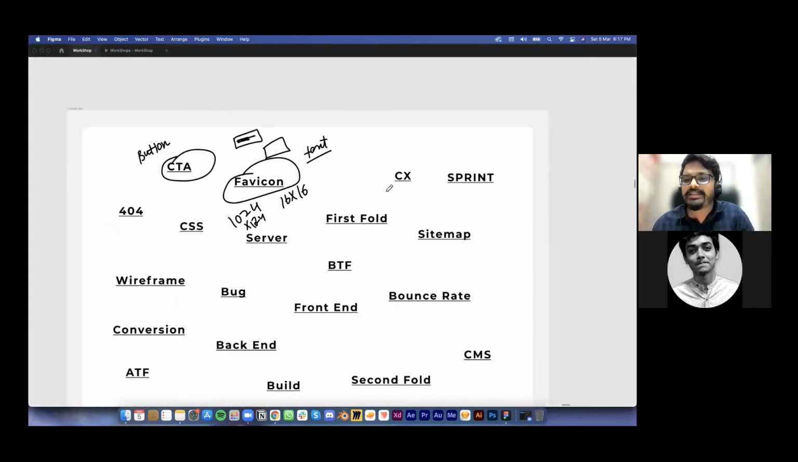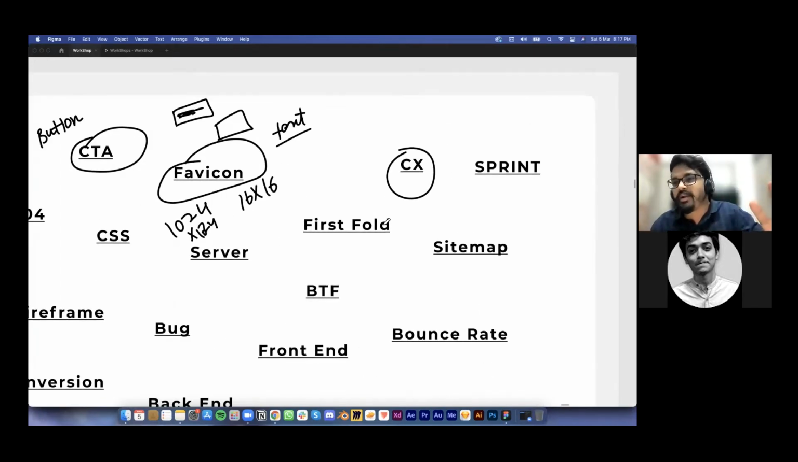Going forward, CX. People will say, let's evaluate the overall CX of the product that you've recently designed. CX is nothing but the end-to-end customer experience. So you make sure that everything you give to the developer, while you're reviewing it, you try the end-to-end customer journey, the end-to-end customer experience.